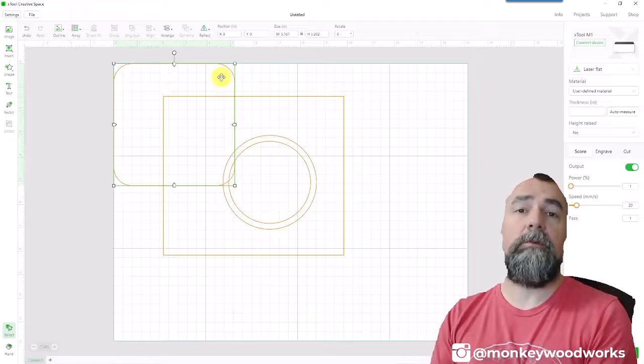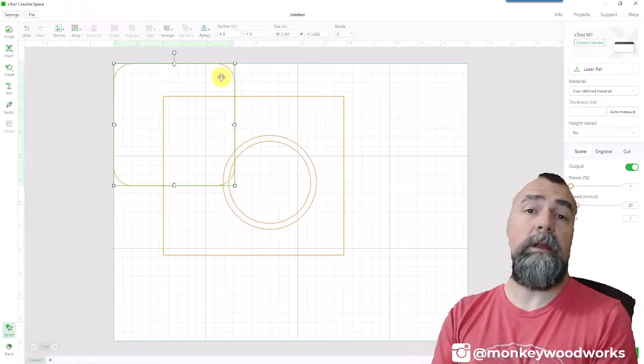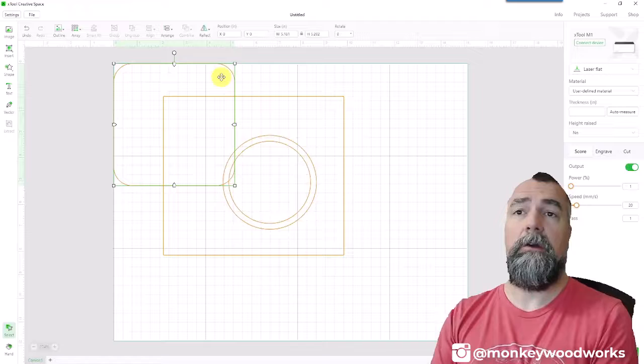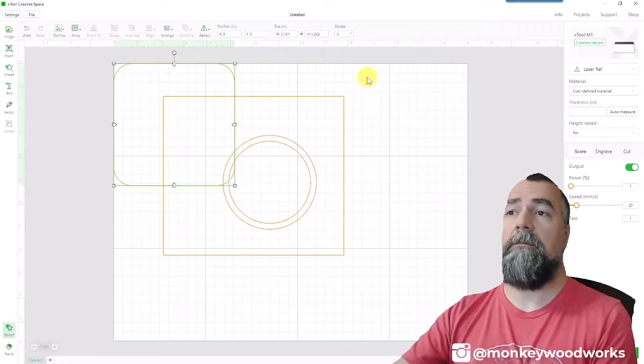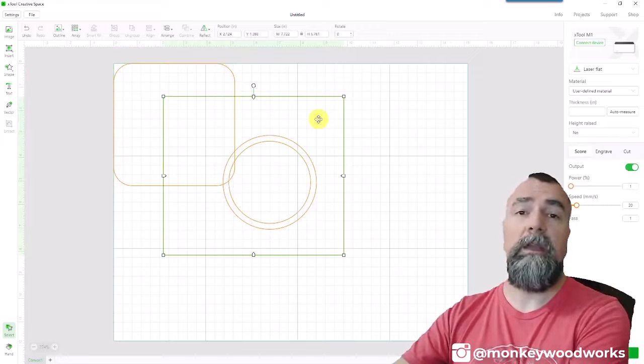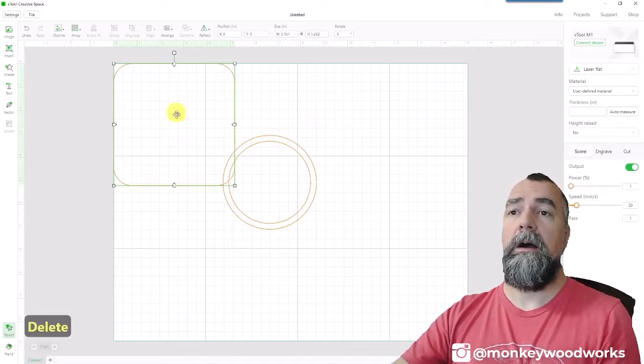Now, unfortunately in XCS, you cannot control the size of those radiuses on the corner. It is what it is, and that's okay. I'm fine with how that is, but I do want to make it smaller. So with this selected, I want to make this a 1/2-inch square.